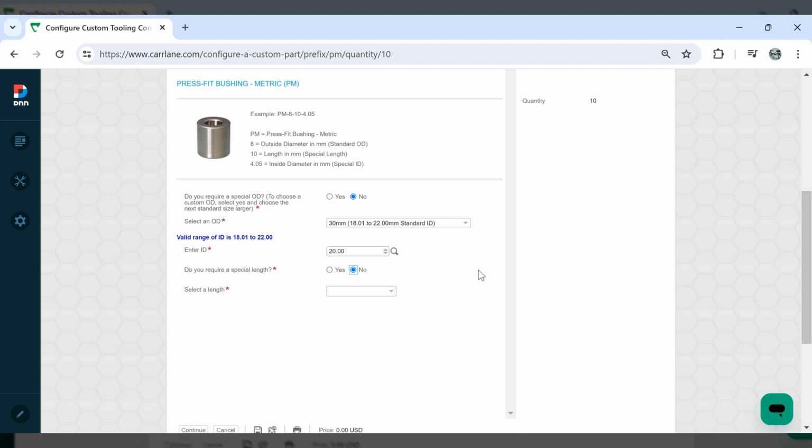The next question, do you require a special length? Click the drop-down menu and review the standard lengths. If you would like something outside of those, you will need a special length. I do need a special length, so I will click yes and enter in 25.